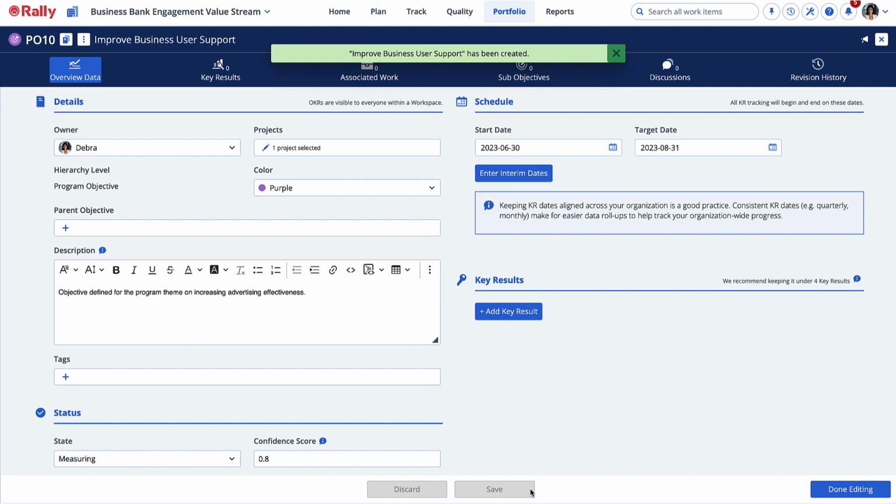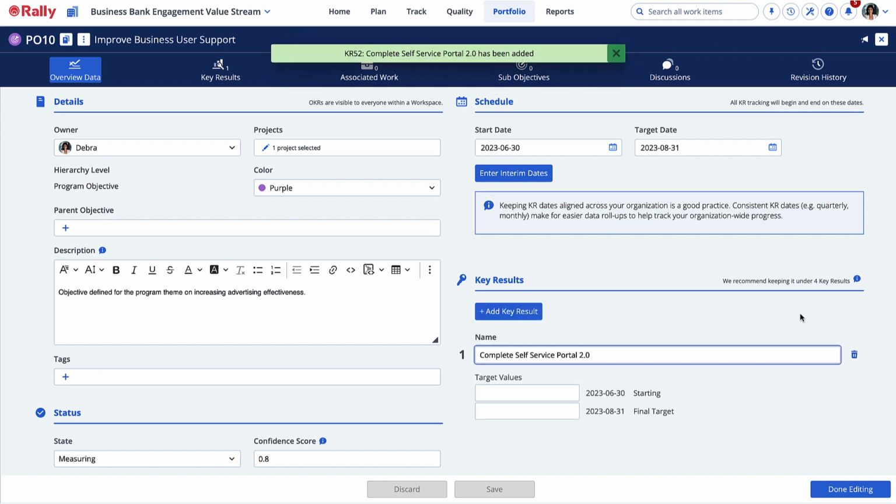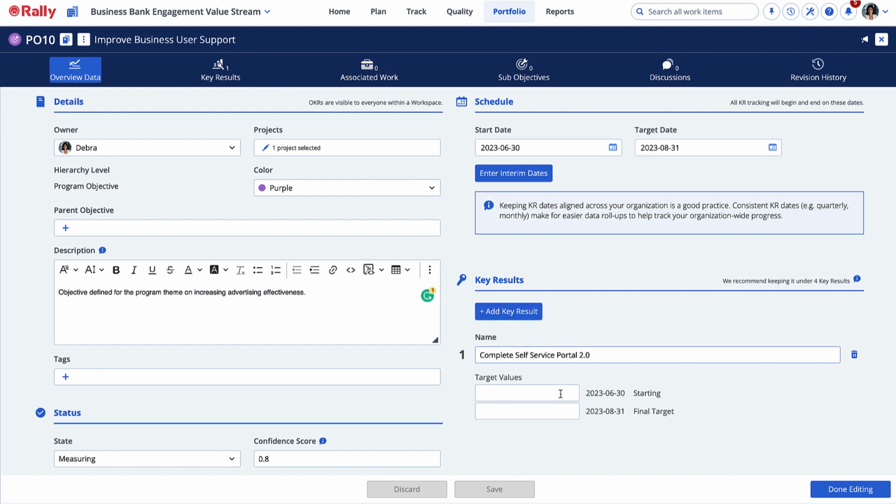Once the objective has been created, it's time to add key results. Key results are quantitative, and as a best practice, you should add 2 to 5 key results for each objective. Select Add Key Result. Summarize your key results in the name field, and when you are finished adding them, select Create.